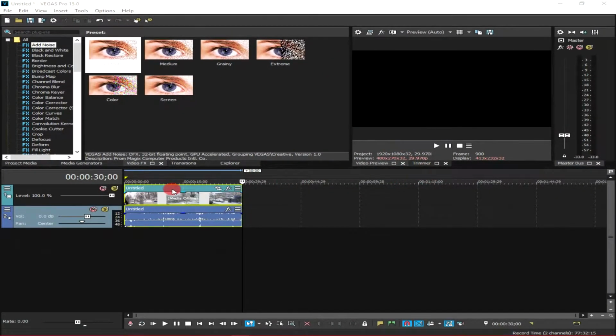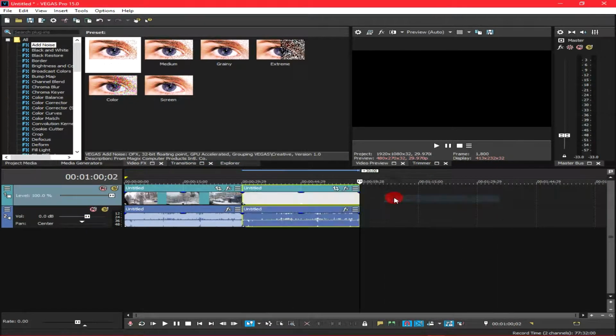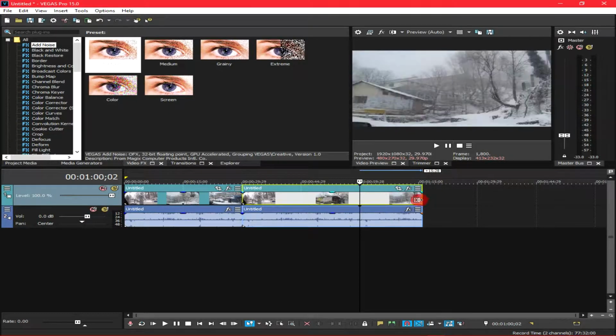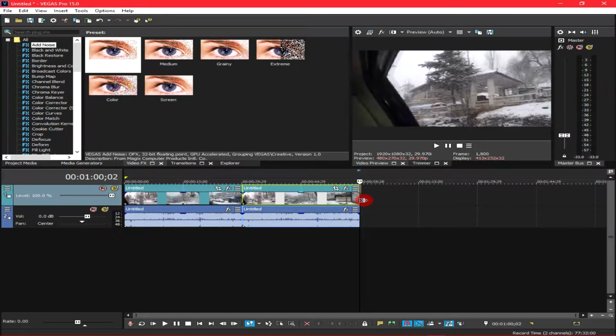To cut and copy the clip, just right-click on the clip and then select Cut or Copy and paste where you want. Stretching or shortening a clip through time can be done by clicking and dragging the edges of the clip. This can be done on pictures without any problem.